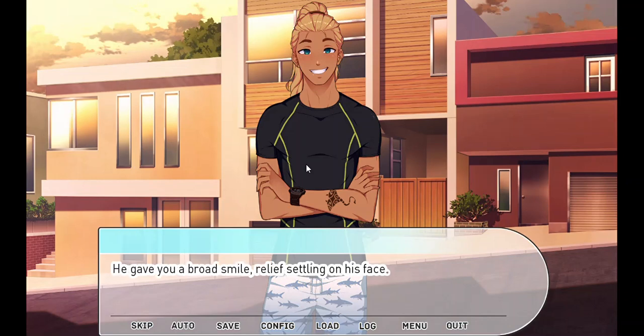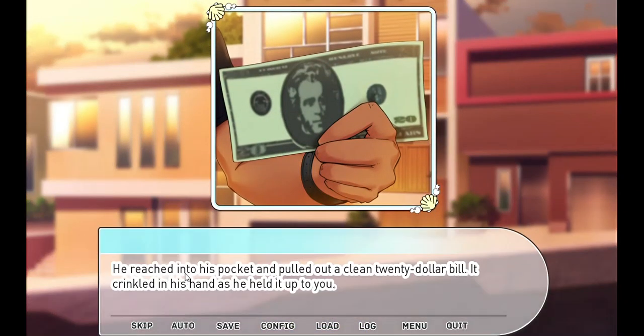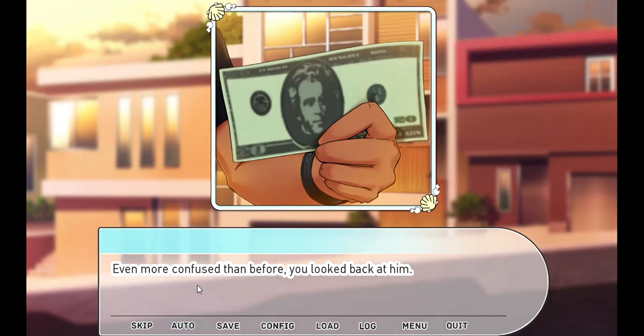Great! Nice to meet you, Bill! He gave you a broad smile, relief settling on his face. He reached into his pocket and pulled out a clean $20 bill. It crinkled in his hands as he held it up to you. Even more confused than before, you looked back.